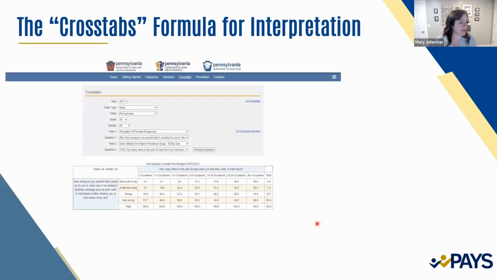When we flip those, and you can easily just reverse them by clicking this reverse questions button, the data are different. Our who and our what are different, right? So, for example, now our who is alcohol users or non-users. So here I find the 100 and I read down of students who indicated no occasions of alcohol use in the past 30 days. Of those students, 73.7% of them said their parents thought it was very wrong for them to use alcohol. So not all of them, but a very big chunk of them. Versus 16.9% said wrong, etc.